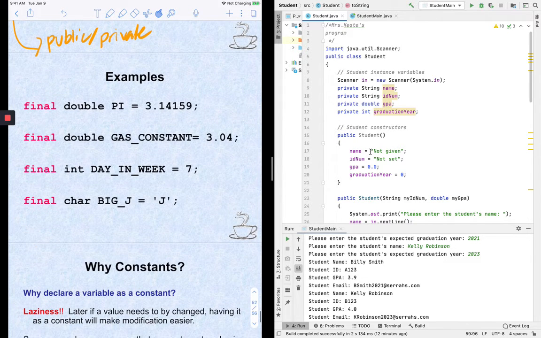So here's one. Final double pi, 3.14. Maybe I'll have a gas constant. Okay, maybe I'll have days in the week. Maybe I'll have a char. Maybe I'll have gas constant stands for like the cost of gas.